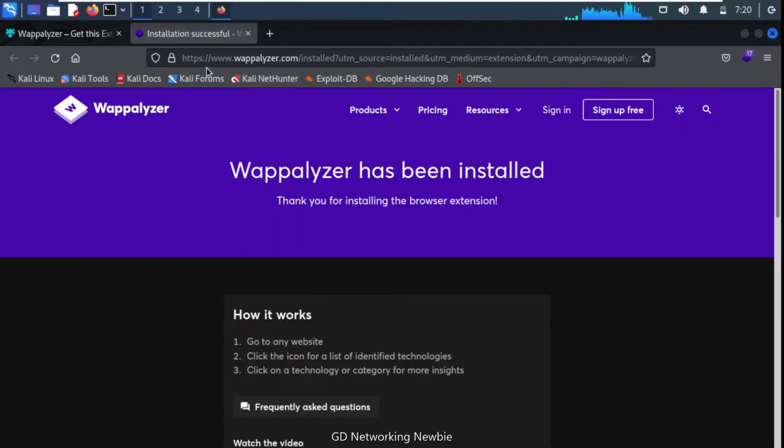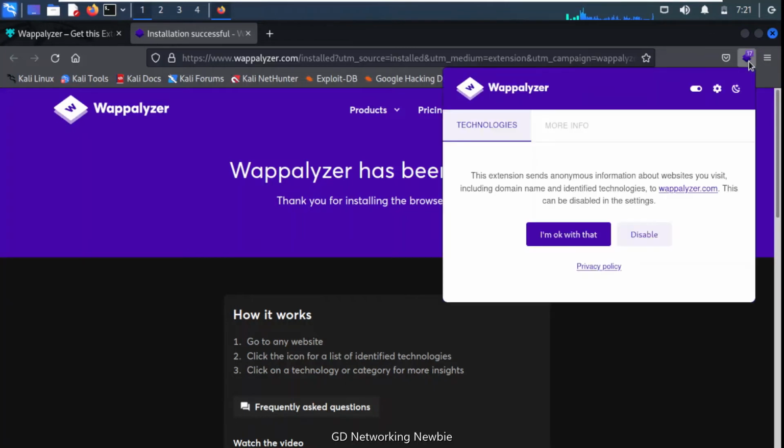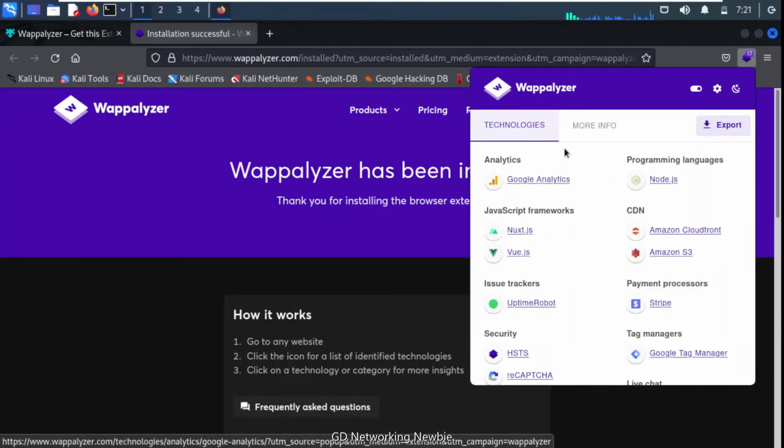At the moment, for example, we are visiting https://www.wappalyzer.com, and if you want to see what technologies and services are running on the web server where this specific website is hosted, we can just click on this extension. You can see this blue one, that is Wappalyzer. When you click there, there is some message, read it out, and then say I'm okay with that. And now you can see it has displayed all the technologies implemented on the web server hosting this website.